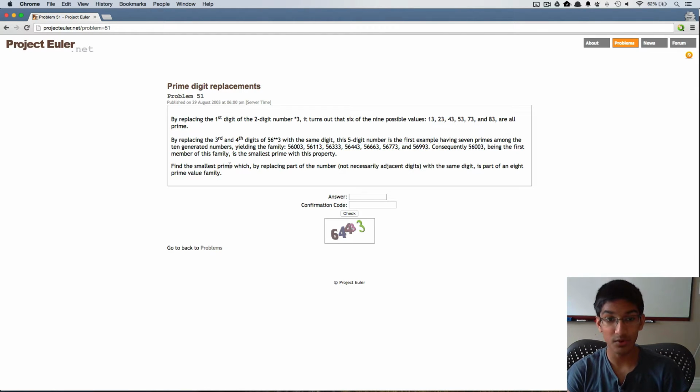We need to find the smallest prime which, by replacing part of the number, and these don't have to be adjacent digits, with the same digit, is part of an 8 prime value family.